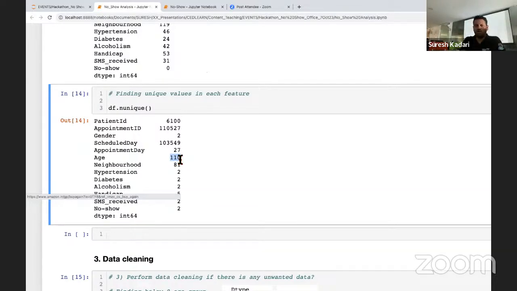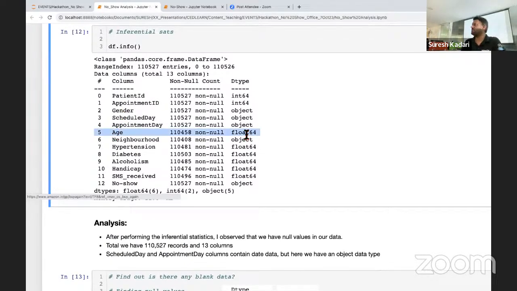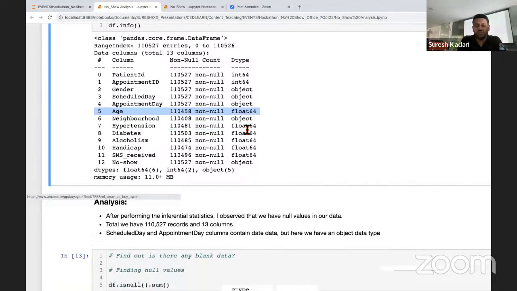The data type is float. Check the data type. He is 20, you are 20.1, she is 20.2. You understanding? This is how our brain should work. This is how EDA works.